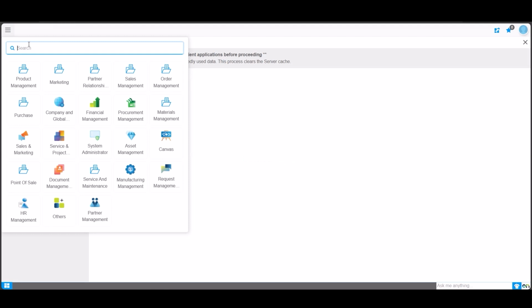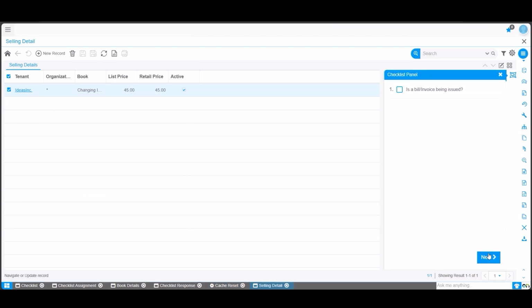Now, go to the menu and search for the window where you assigned the checklist. On the right side, a checklist panel is displayed. A simple checklist is a predefined list of questions or checkpoints associated with this specific screen. The user can review these points and mark them as completed.